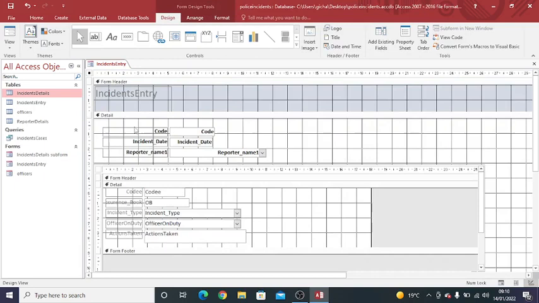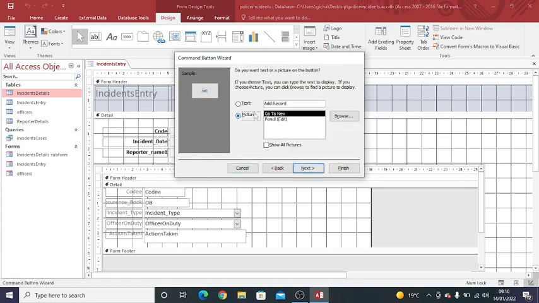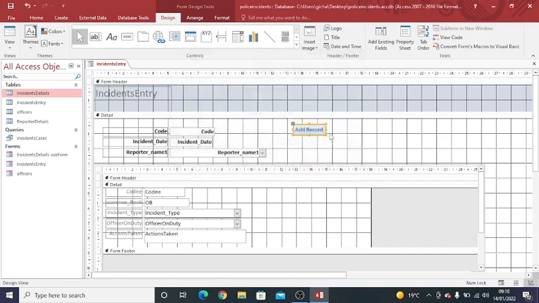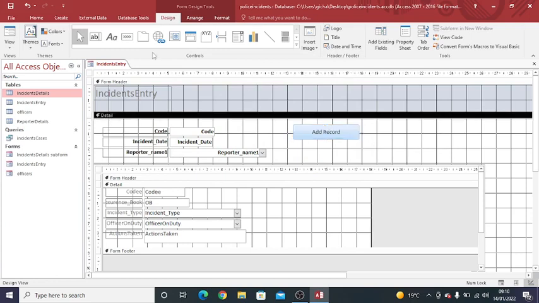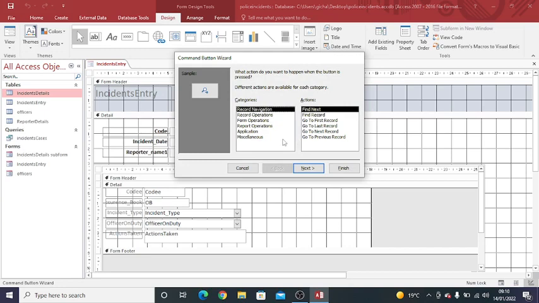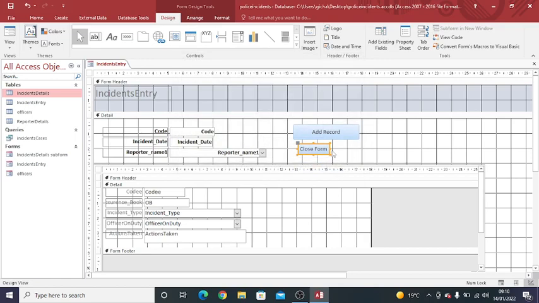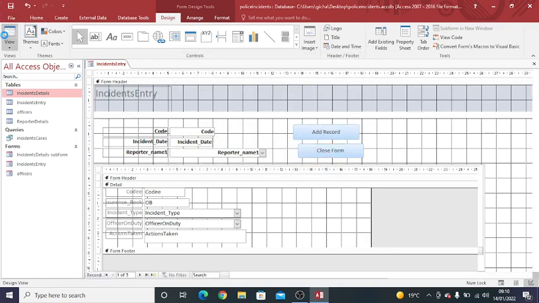If I just right click, I can add the new button. Just go to design, add the button here. Go to record operations, add new, next, text, finish. Therefore, this is the button for add new. You can also add a button for cross. Just draw the button for cross here. We just go to form operations, close form, next, text, finish. Therefore, this is the button for cross. That way, those are the buttons I need there.